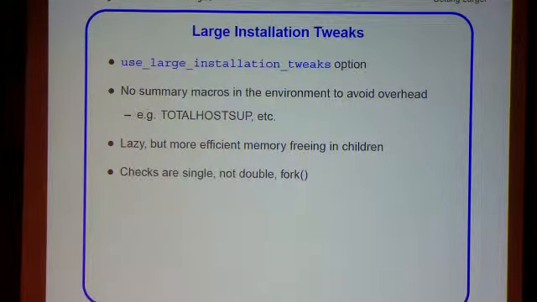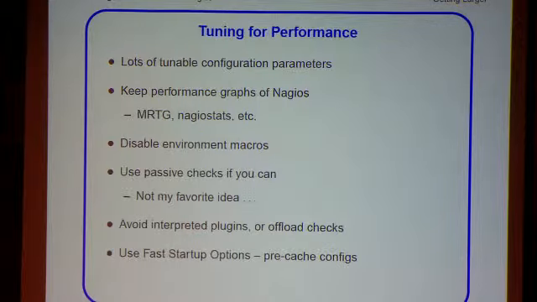I mentioned large installation tweaks. I'm not sure that really buys us much these days, but there you go. So Nagios lets you do a certain amount of tuning. Nagios config, there's stuff there. See, I've been around long enough that I remember when machines were slow. We thought they were really fast, but they were slow. And now there's just scads of processing power these days, so there's less you have to worry about, I think. We talked about most of those things.